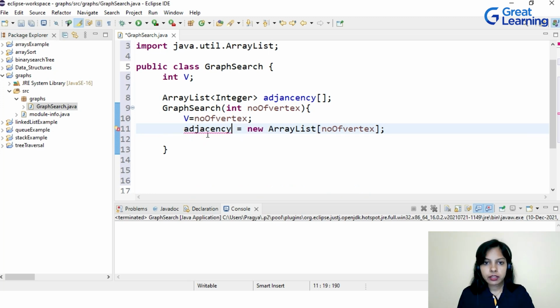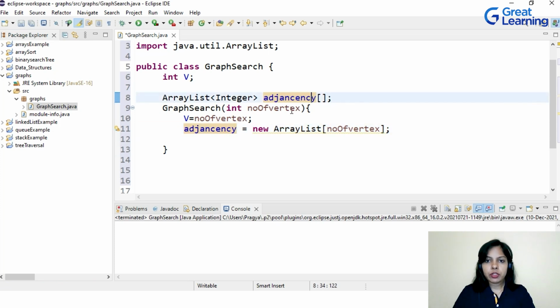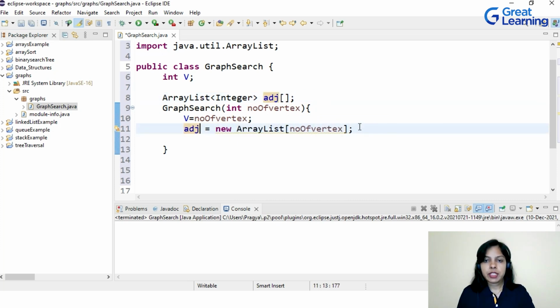Is the spelling correct? Let's check once. Edges. Let's have a small naming convention. So let it be ADJ itself. It will be easy to spell out. So now the adjacency list is in the allocated space, and the size and all is declared. Now let's have the elements for it.